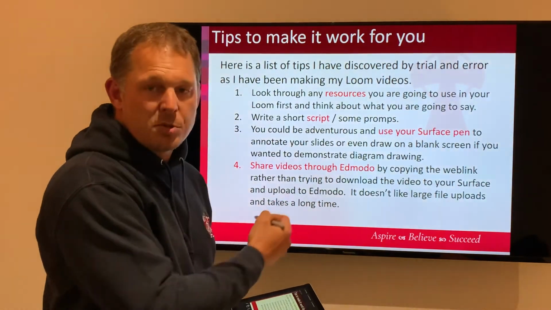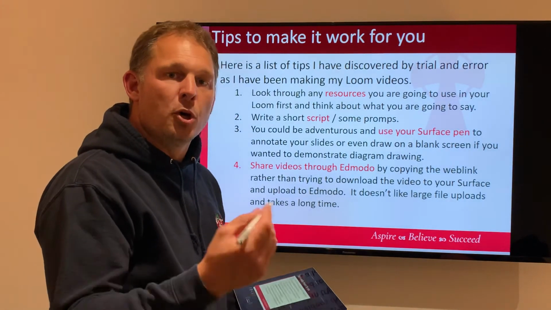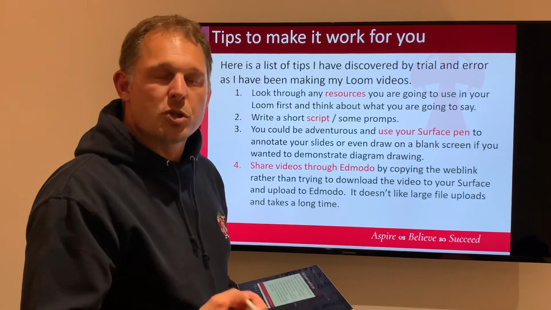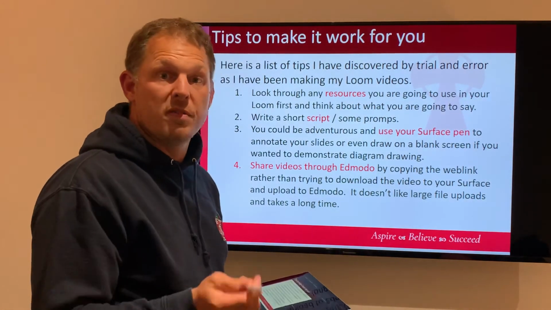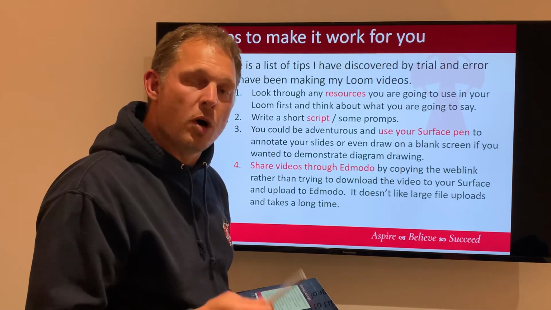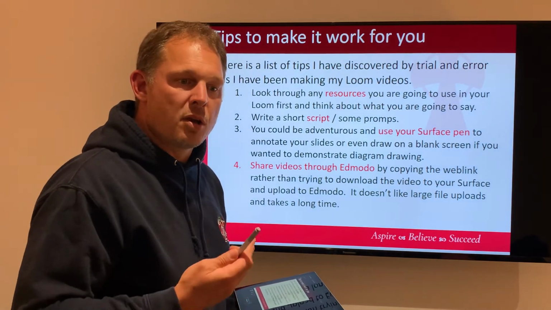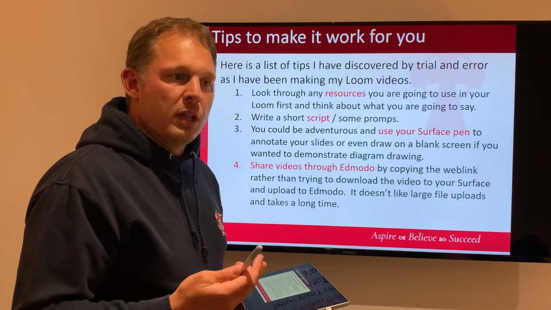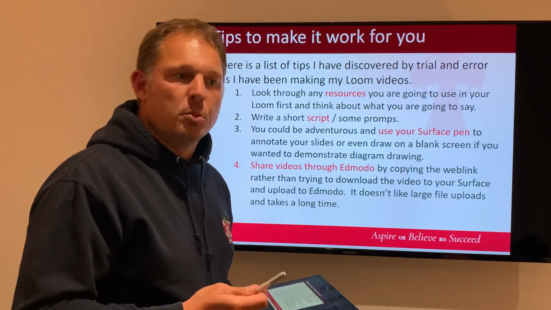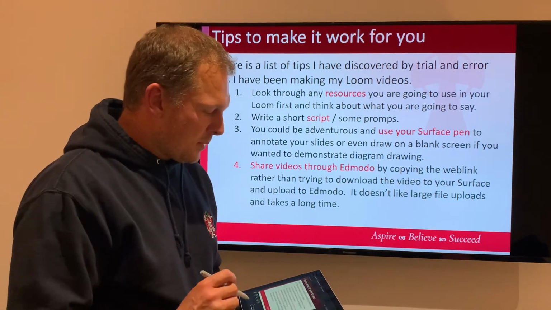Number 4, I talked about it earlier, I'd recommend that you copy the web link from Loom, upload it to Edmodo and direct students through Edmodo to watch your Loom video. They won't see all of the videos on your account, it will take them to the one video that you want them to watch. So there's a lot of privacy around that, but it's a nice way of sharing a Loom video without you dealing with large files and trying to upload them to Edmodo or download them to your desktop and things like that.